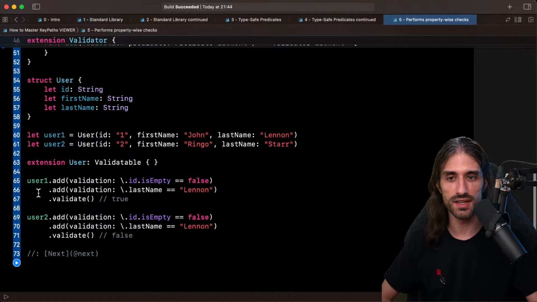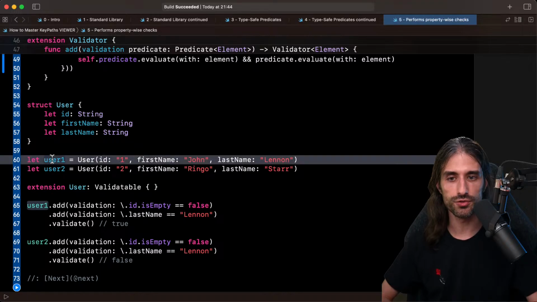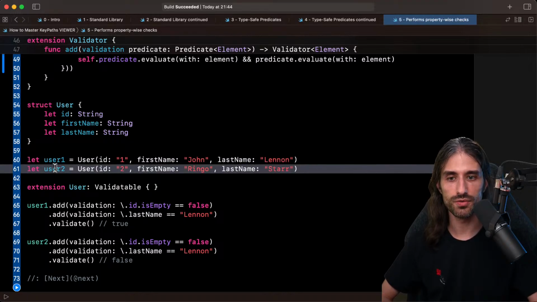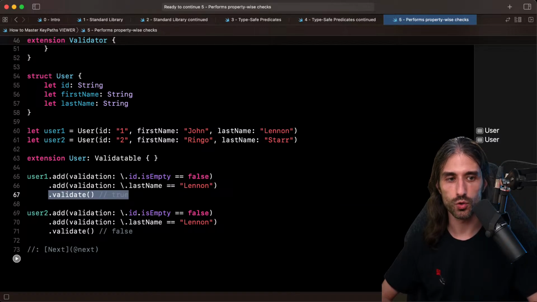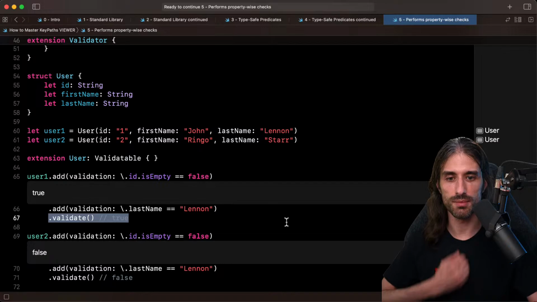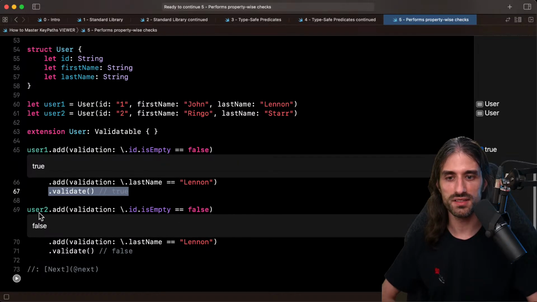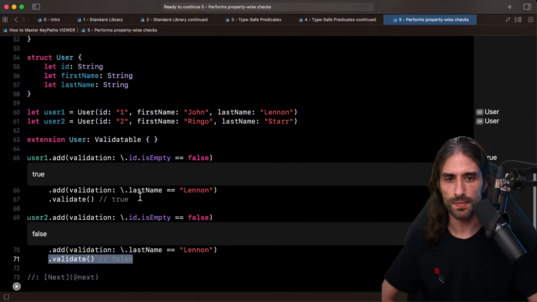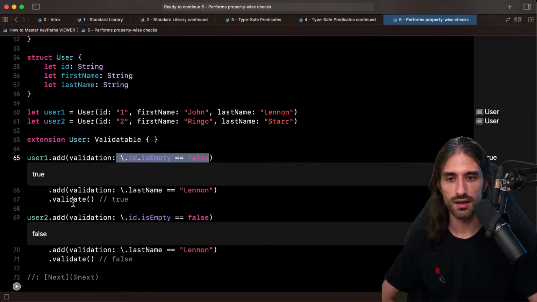And so now with this, normally, this should work. I have my struct. I've made it validatable with an extension. I've also created two instances that conform to my struct. And so I could try and run my code. You can see that in the first case, validate yields true. Actually, I'm going to show it so that you can make sure of it. It writes it there, but it's really the value that is here. What it does is that it takes all the predicates I've added, and then when I call validate, it evaluates all of them.